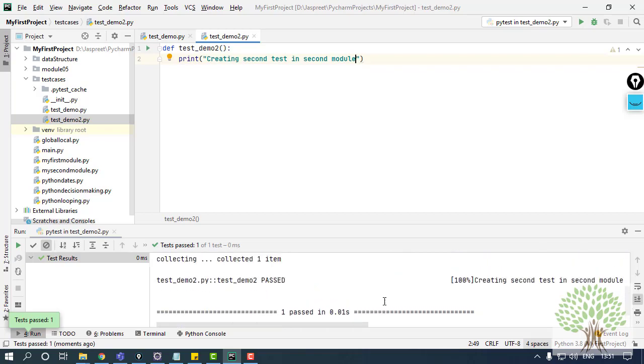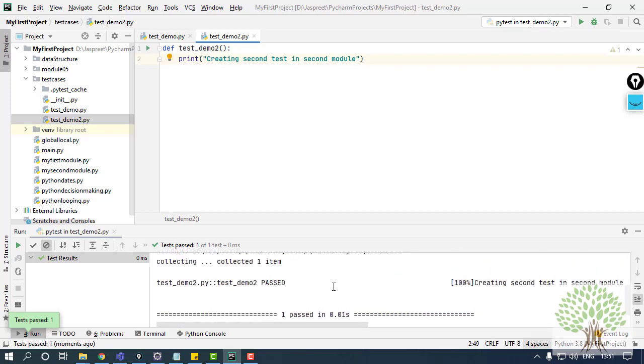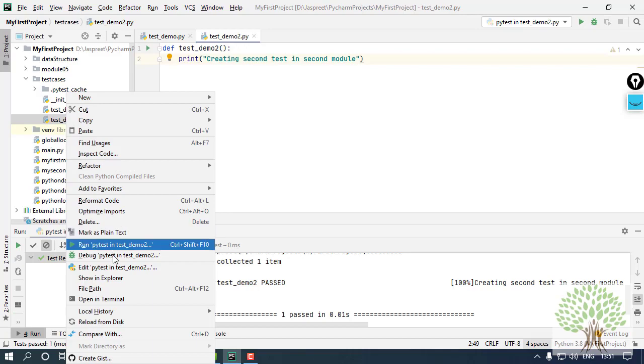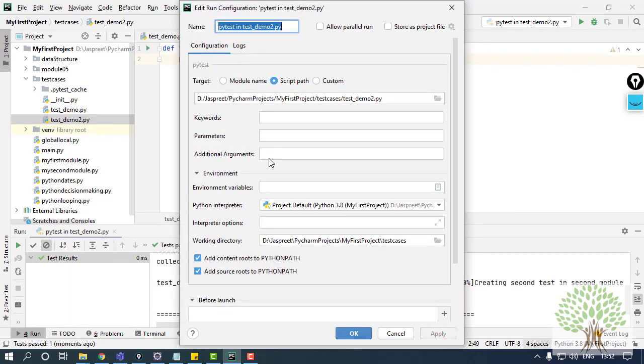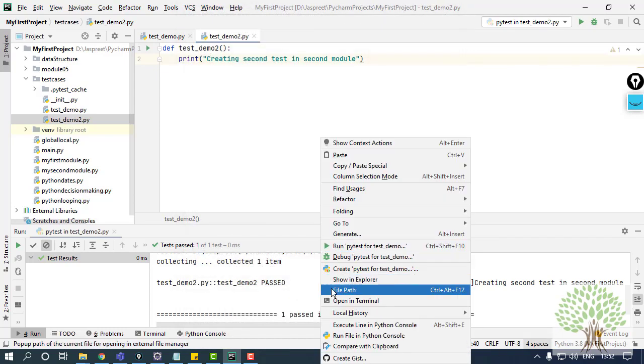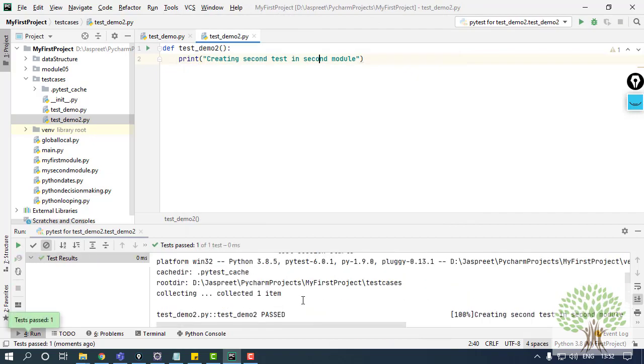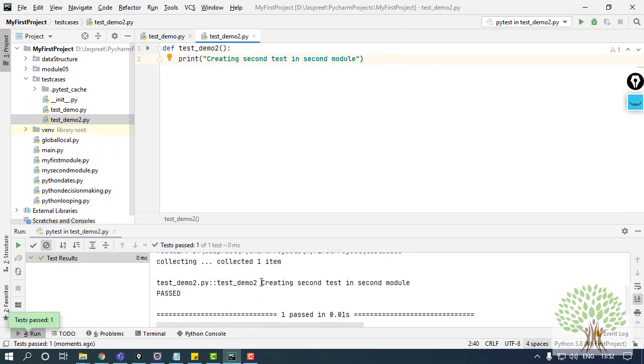Now over here you can see that the print statement is not coming. So I have to go again to edit, and in additional arguments, -s needs to be added, apply, OK, and run it again. Now this time, just a minute, run PyTest. Now this time I am getting it over here in the console. This way you can run the test cases in PyCharm.